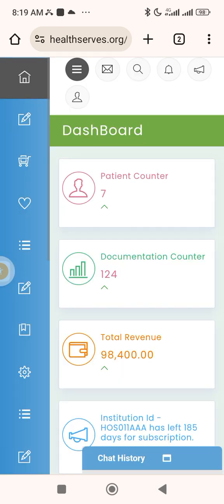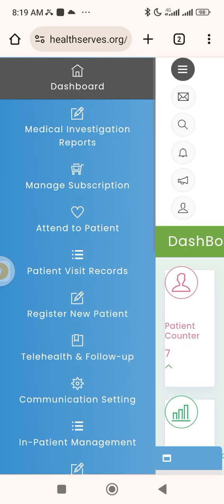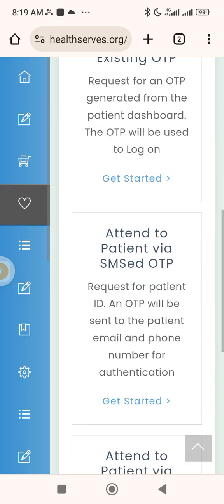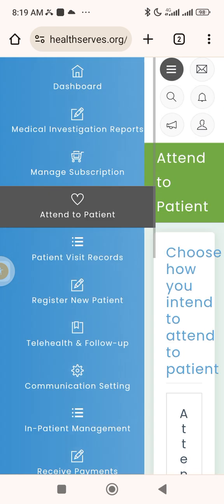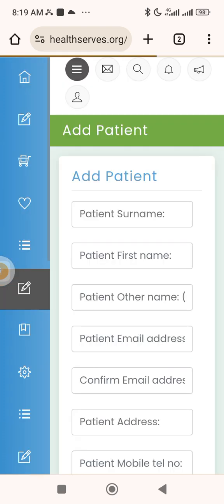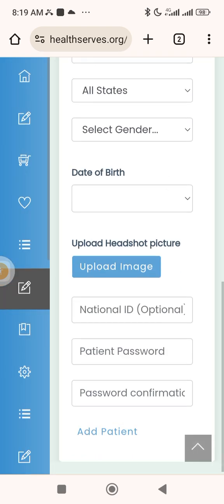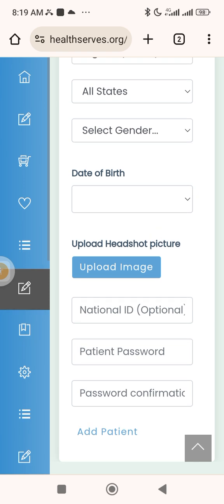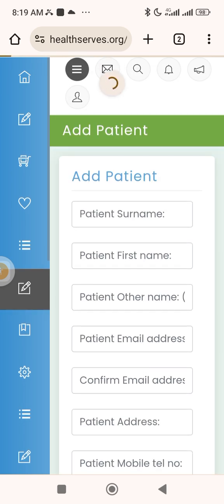Now the staff is in. I open the staff menu. These are the functions there. Here they can add a new patient just like the institution was doing earlier. Sorry, this is attend to patient. Add patient, register new patient here. This is the form for them to register a patient in your facility. Once they're done filling this form, they click on add patient and the patient will be onboarded.